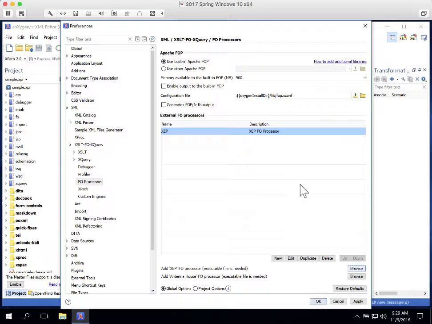So we have installed this, and I think this is probably all we need to do to install it. It's going to be on our list of processors later on. Okay, so I know it tells us to use the built-in Apache FOP, but we're going to have a way to choose this XEP processor when we get to where we're going to go.